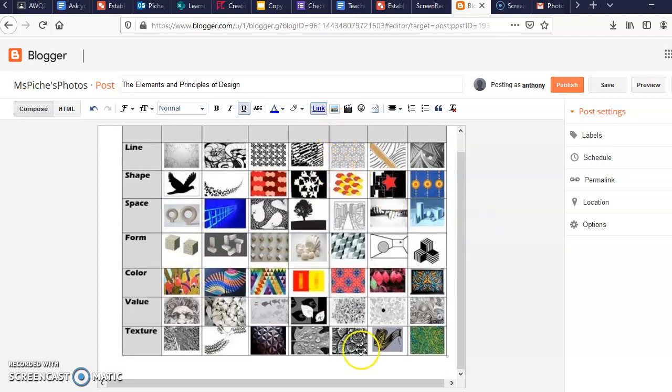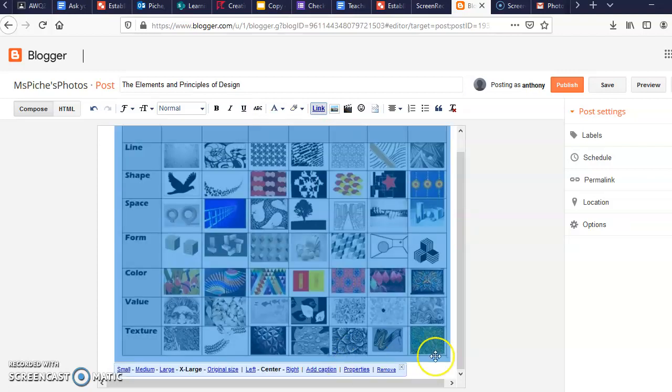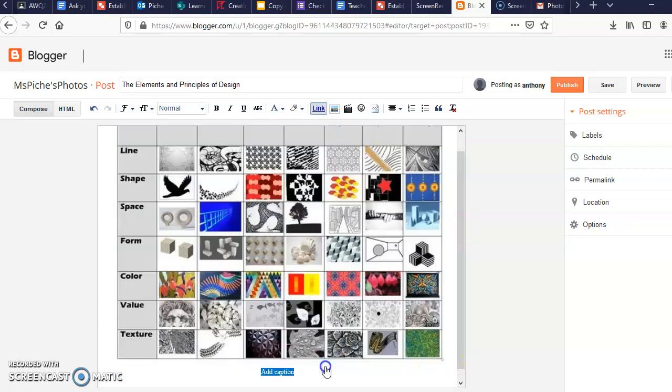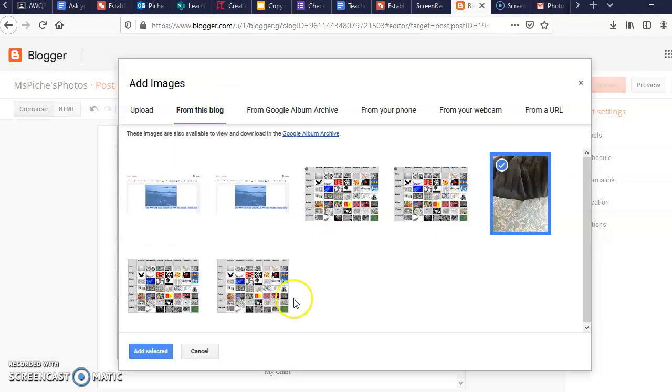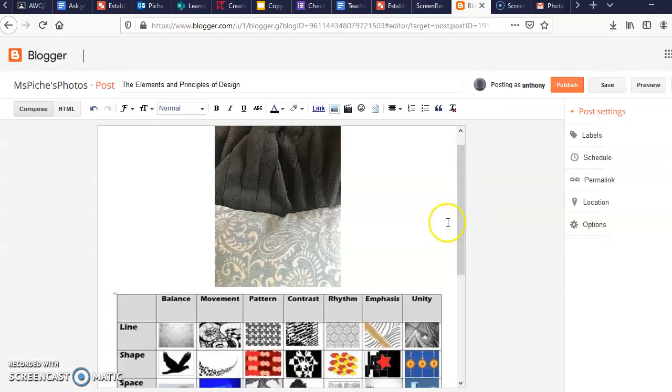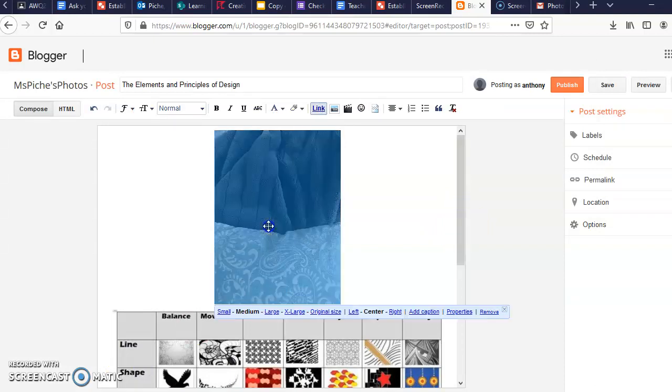To do that, actually wait, first let's label it. Let's go to add caption. I'm going to write my chart. Okay, next I'm going to add my 6 photos that I took. I'm going to click on the photo button again and then find my photo. Okay, you're going to add each of your photos, and let's make it big.